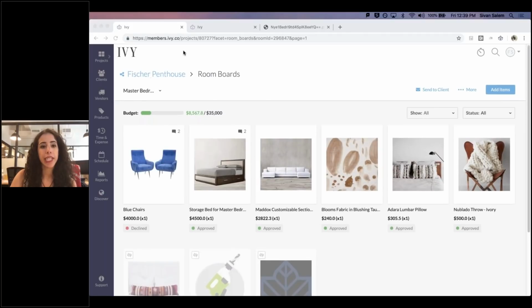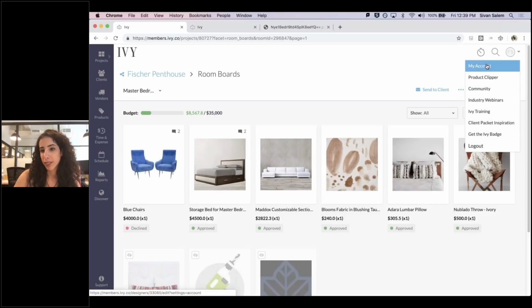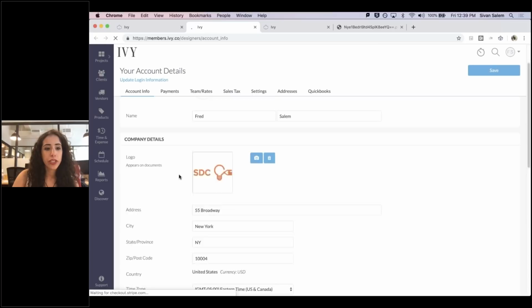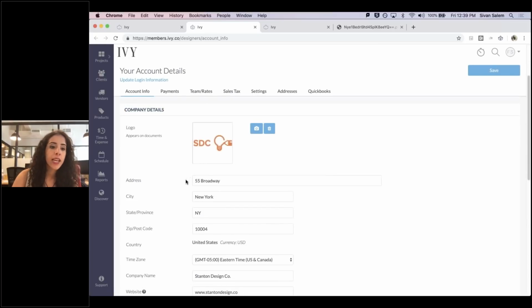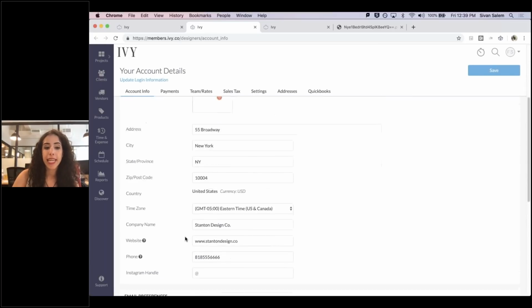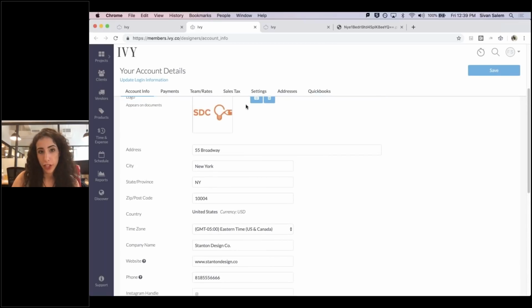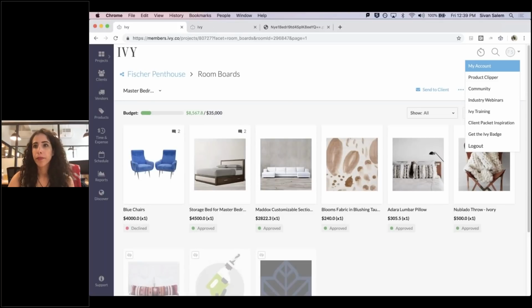Stacy is asking, how can you customize the tear sheet footer? The tear sheet footer is actually from your account settings. So I'm going to just click on my account over here, and you'll see the company details. This is your address, state, city, zip code, etc. All of this will appear on all of your documents, not just tear sheets. So your proposals, invoices, purchase orders will all be branded with this information from your account settings.